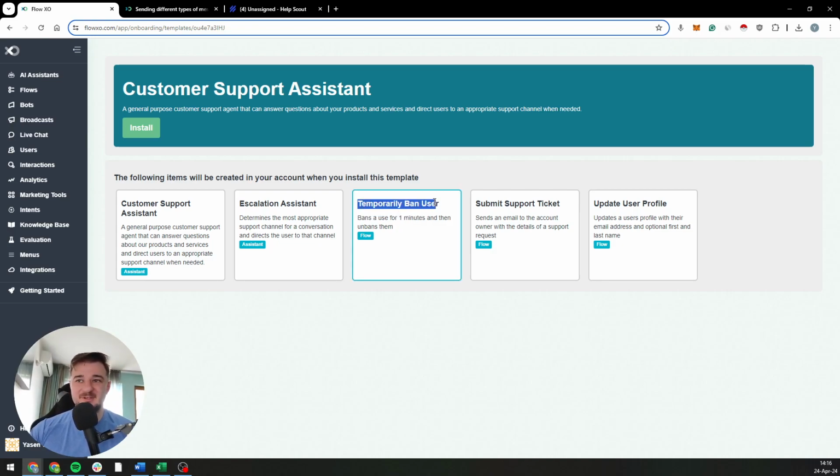Then we will also install a flow where if somebody is trying to abuse your bot, and for example, it's a customer support bot, but they're trying to play around with it and just see what it can do, and all of this is costing you money because it costs credits. If that happens, we have a flow to ban them for a minute, to give them a timeout. There's also a flow where they can submit a support ticket and update a user profile with, in this case, email address and first and last names.